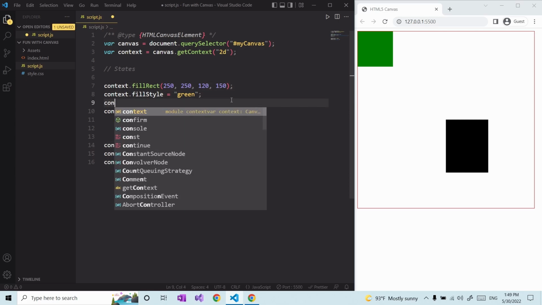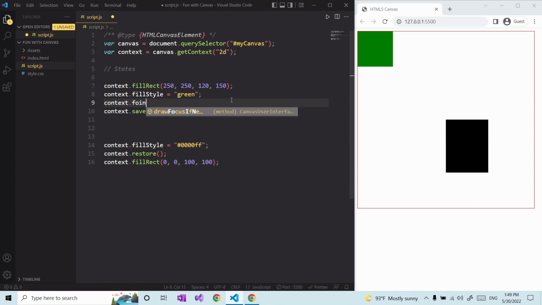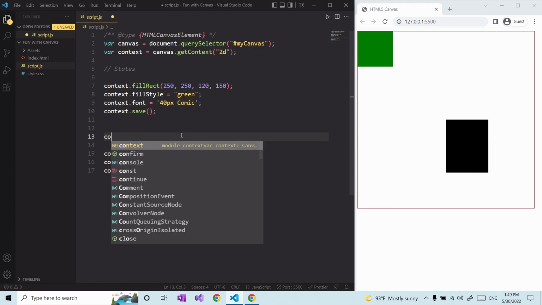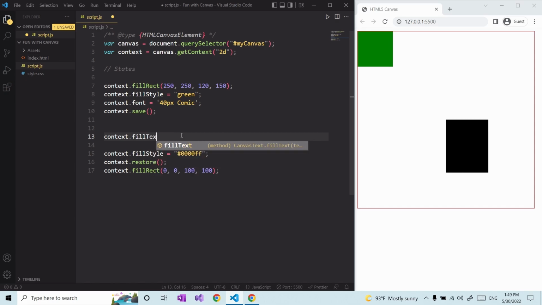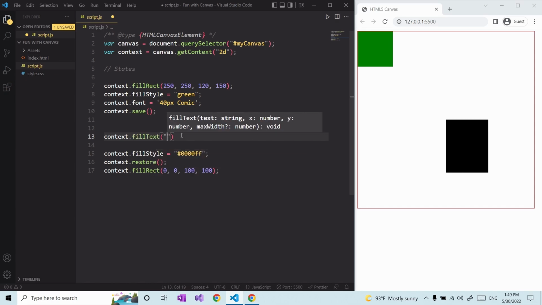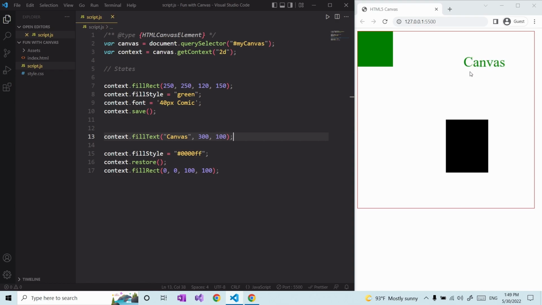Let's say that I want to have this font, for instance. Let's give it 40 pixels and Comic Sans as the font family. Now let's say that I want to fill a text. I can say canvas again, fillText, and give it the x and y positions, let's say 300 and 100 for the y. Now we got this text. As you can see, now this fill style follows that one.